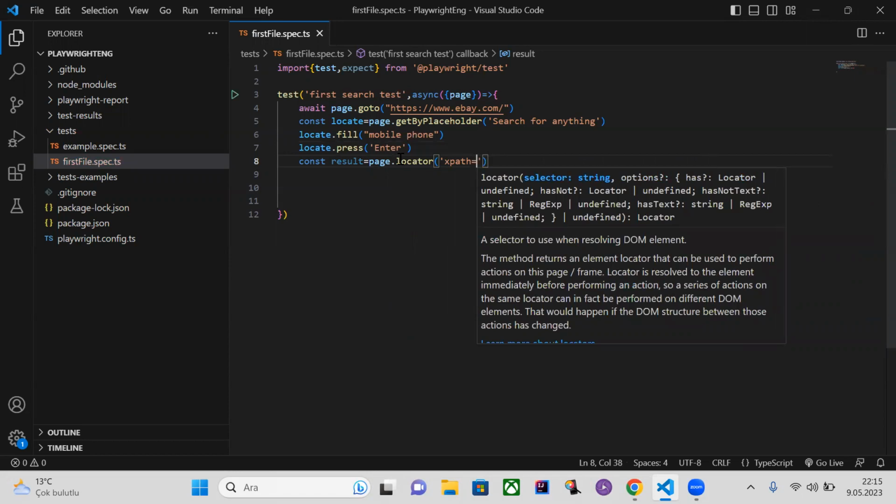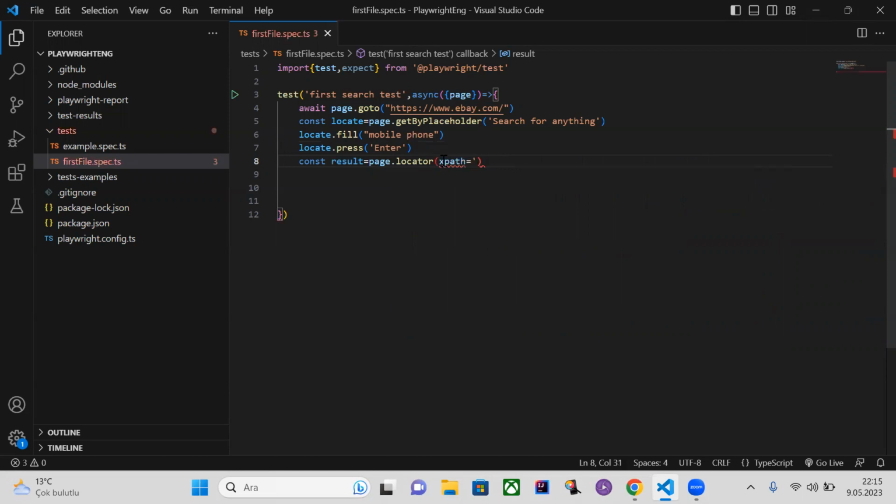Oh, sorry. I had to use the double quote, but I used the single quote, so that's why I get the error. Anyway, paste the XPath locator, and that's it. That's the things you have to do to be able to use the XPath method, right? That's so simple.